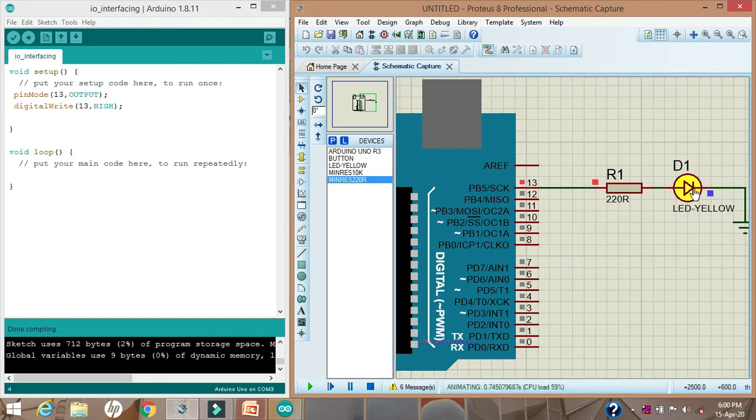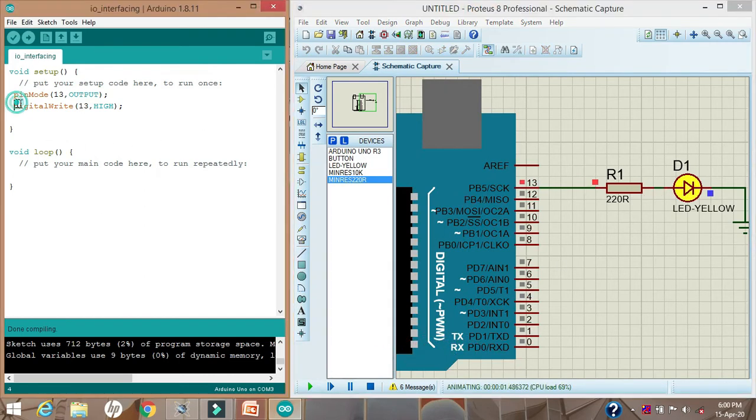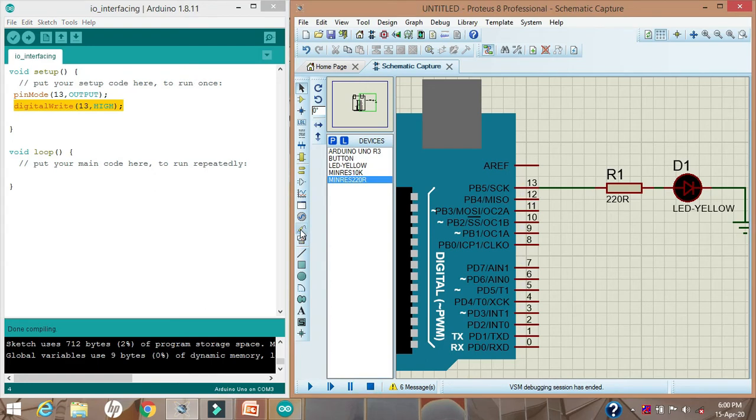Now see this LED is glowing because the last line I have written drives pin number 13 high, that's why output from this pin is high, that's why the LED is glowing. Let us take a voltage probe and connect it to pin number 13, so that how much voltage is generated from pin number 13 will be seen. Again I am running the simulation. See, output from this pin is 4.7 volt, so that's why this LED is on.